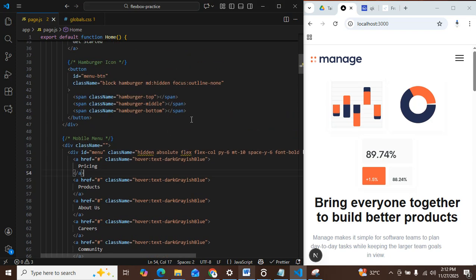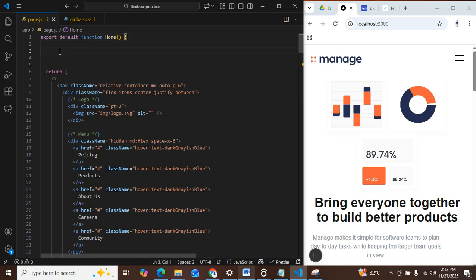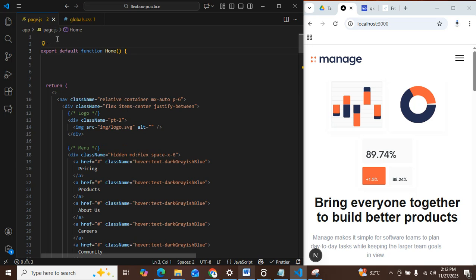Now, in order to write some JavaScript code, first of all, you can write your classes and your JavaScript commands here. But what we want to do is use useEffect. I'm sure you've done this in React before taking this course, so you already know what useEffect is.